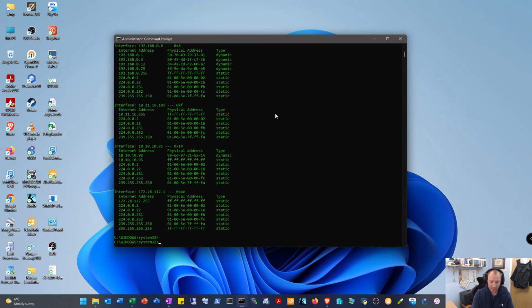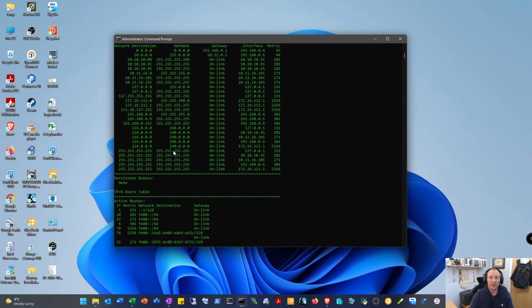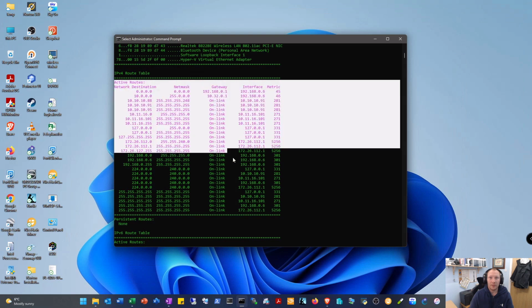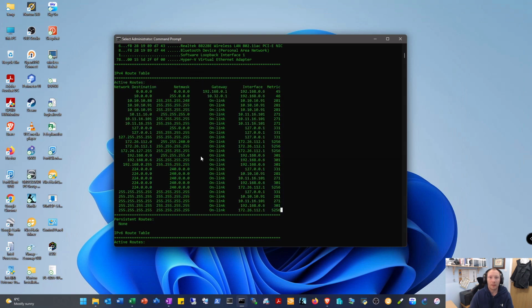Another handy command we have is route print. This will show you the routing table of the machine that you're on, both IPv4 and IPv6. So here's the IPv4 routing table. So this can be quite handy in troubleshooting connectivity issues as well.